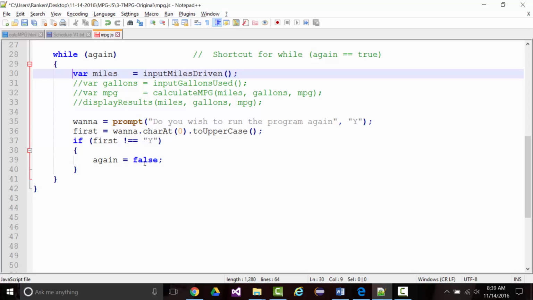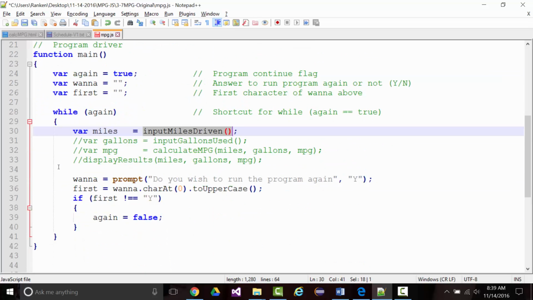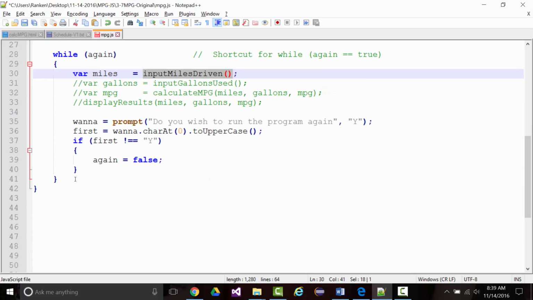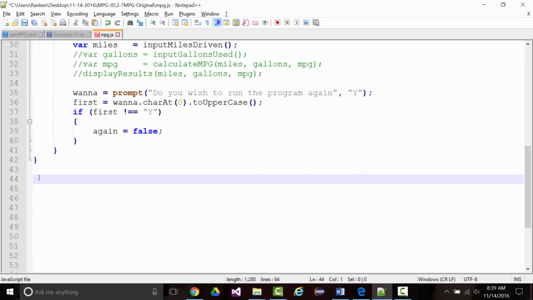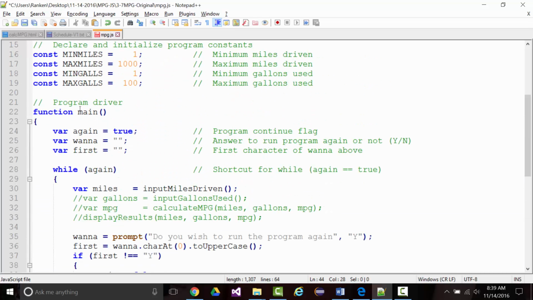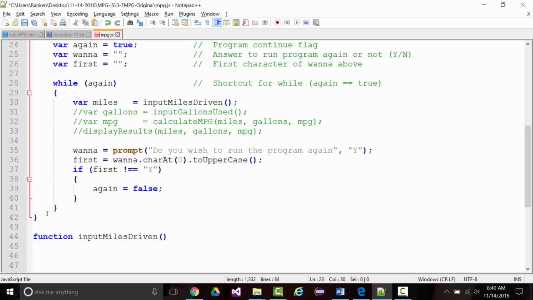All right, so the next one we want to write then is this input miles driven. So I'm out of main right now. Again, if it makes it easier, and I don't know, I'm not you, sometimes it does for people, to put in comments in here, because if you notice, we're starting to have a lot of curly braces.